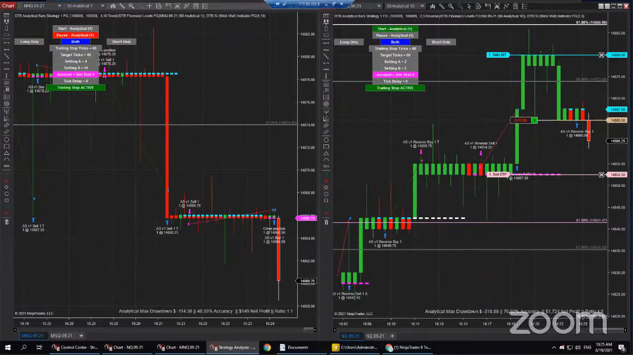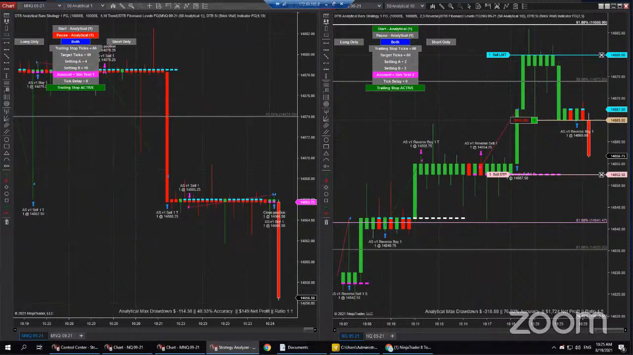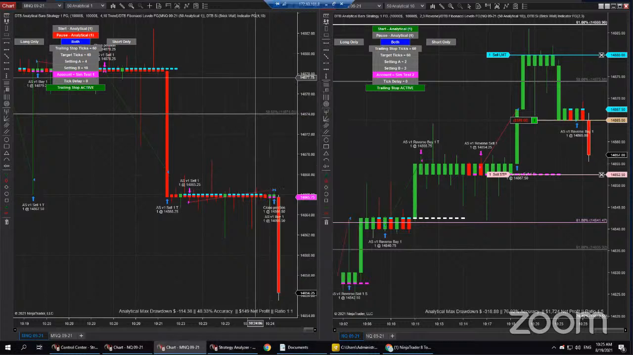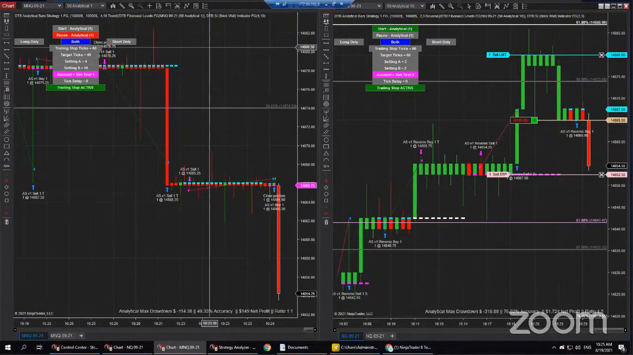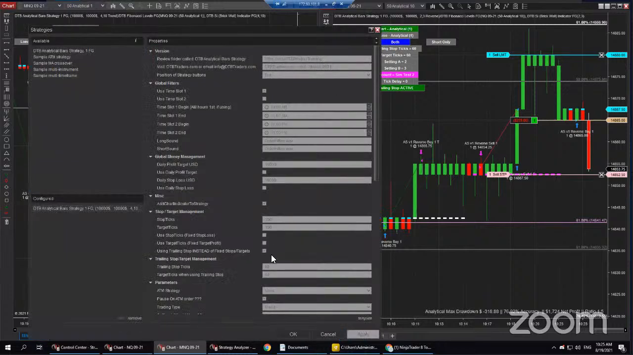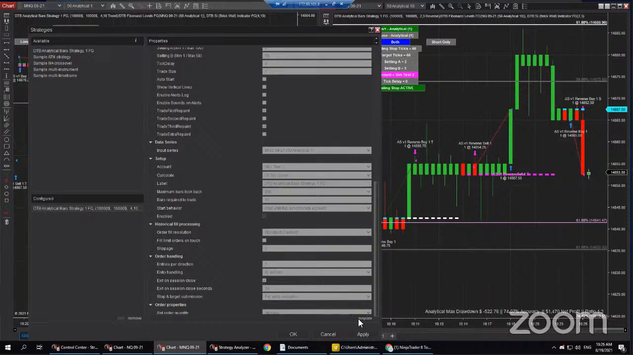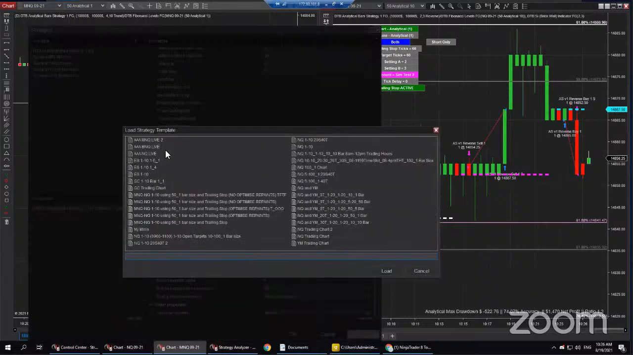Okay, so strategies. So strategies, and it's a template load. MNQ.